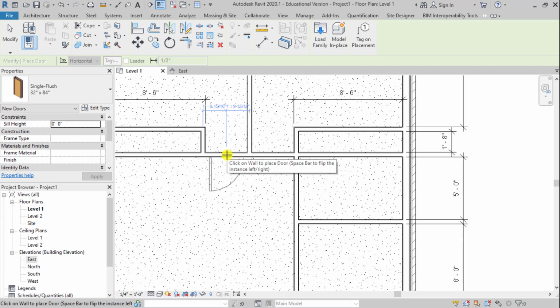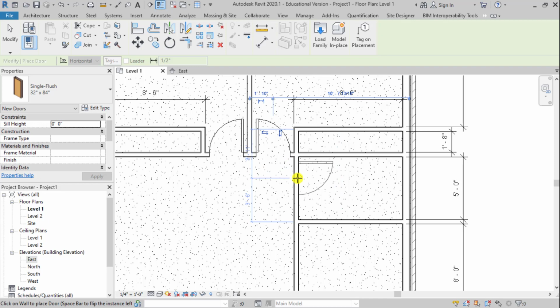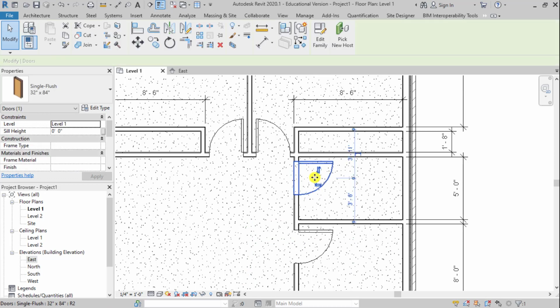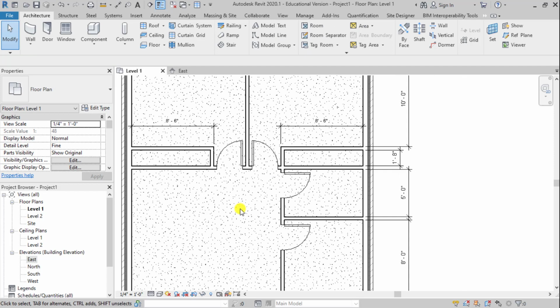Now, to get my door to flip, if I'm having a hard time, I can hit space, and that will flip that direction. And then if I move my mouse, it'll flip the other direction. So this is the way I want that door to go, centered in my opening. And then I'm going to do the same thing over here, but flip it. And just rough place them. They don't need to be an exact location. We're going to go ahead and pop in that door, and then we're going to pop in this door, and this door was right here, and this door's here. So those look good. It's just a rough location.